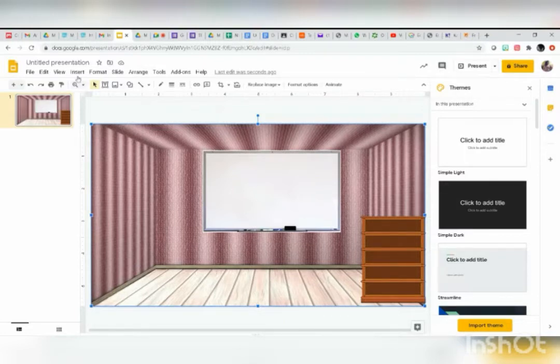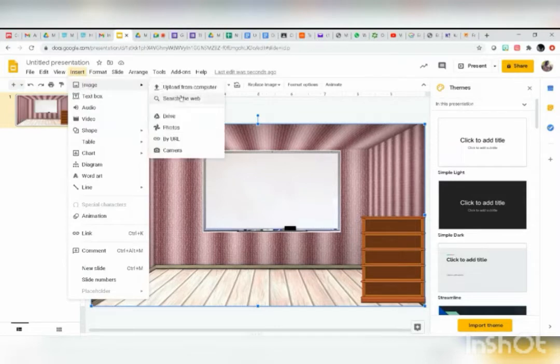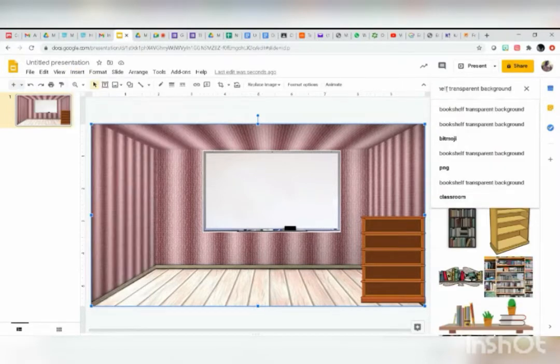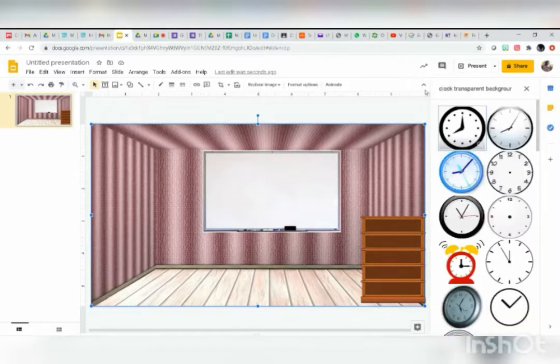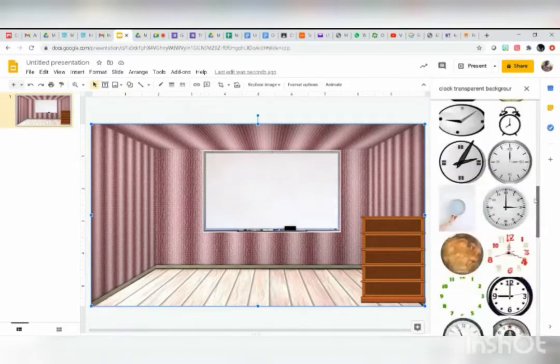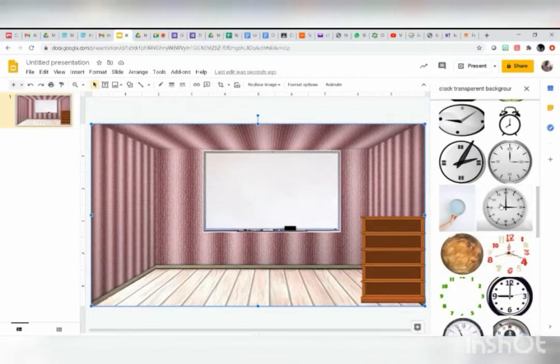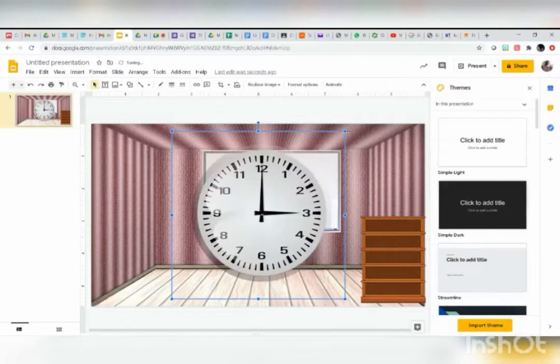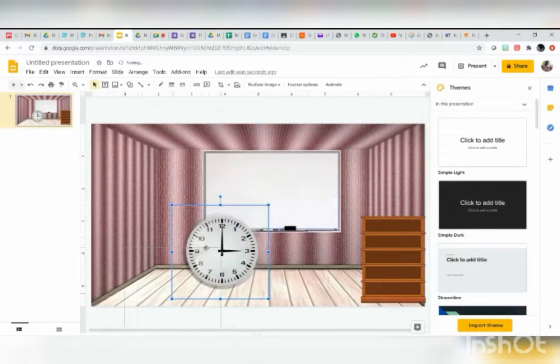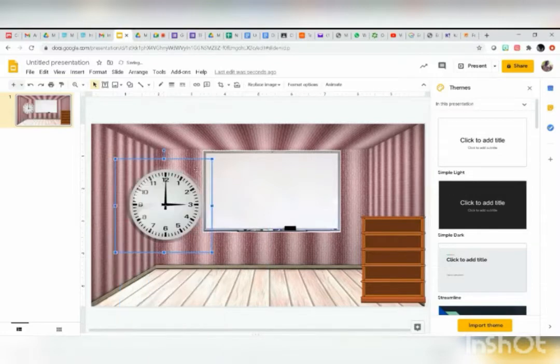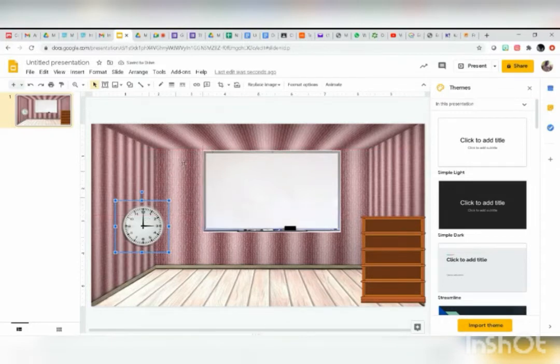What about a clock? Yes, sometimes we would like a clock to help us with the time. So let us type in a clock, transparent background. All right, so we can always search for some clocks here. I think I like this one, so I'll take this one, click on it, and let us drag the corners to adjust the size. So I want to put it right here in this corner of my classroom, right beside my board.